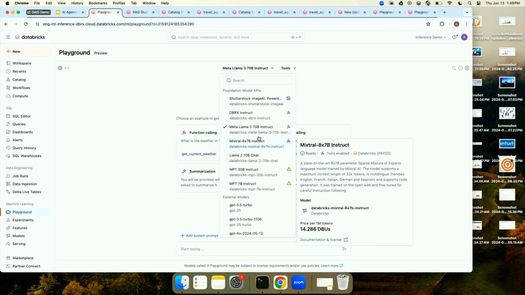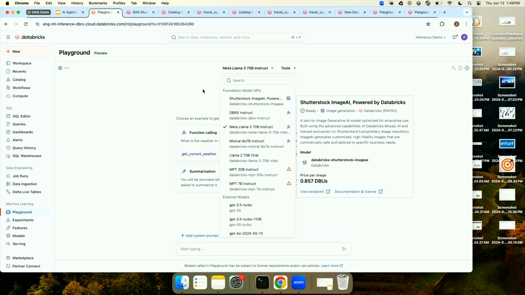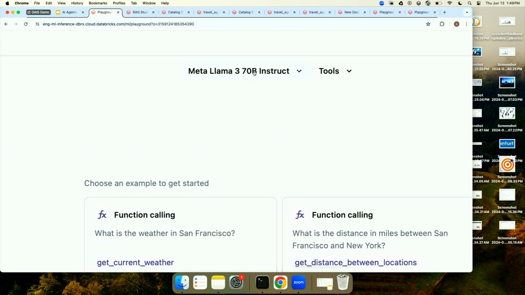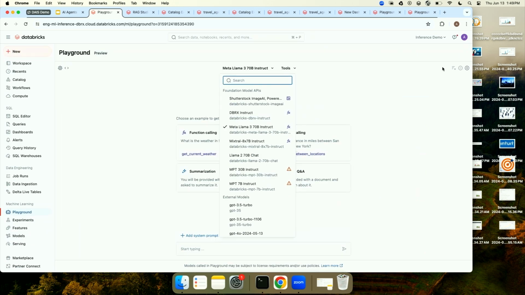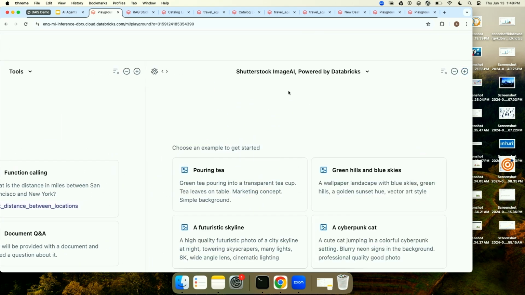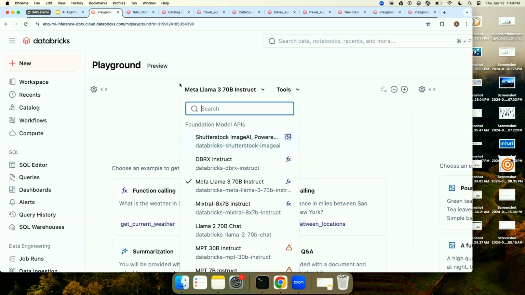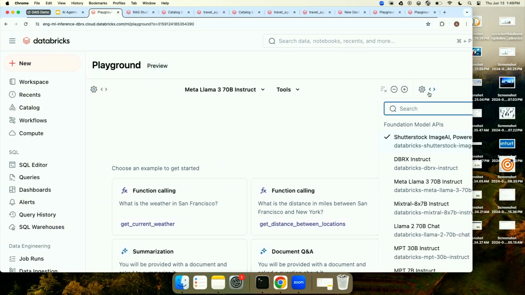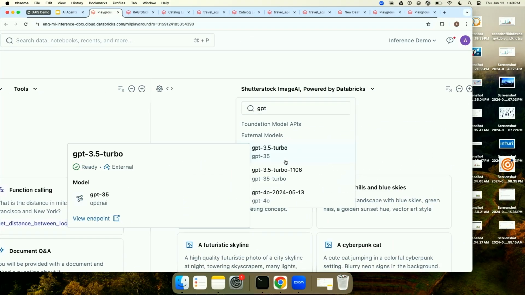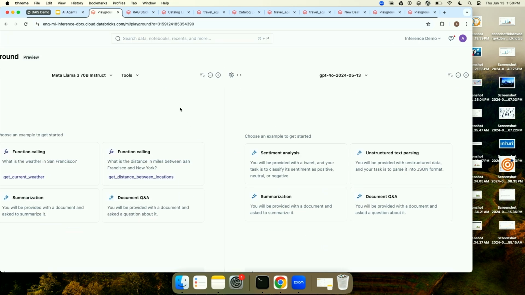One of the things I really like about Playground is that you can compare different models side by side. So let's go ahead and compare Llama 3 with GPT-4. All right, I have Llama here, and on my right-hand side, I will have GPT-4. Let's do one thing. Let's give agentic power to Llama 3.